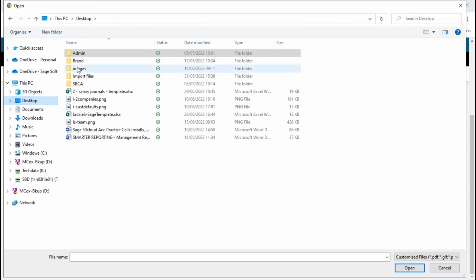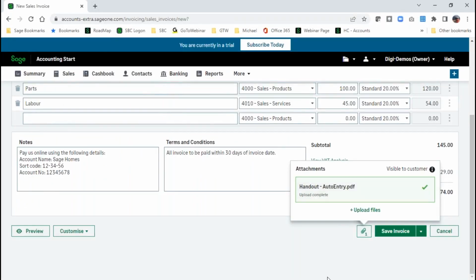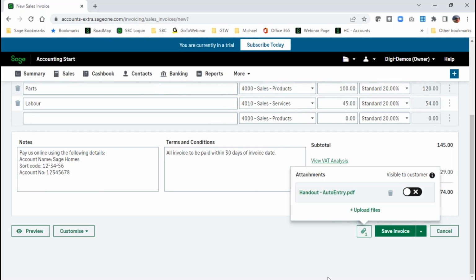So if we take an example, I'm just going to choose a PDF file that maybe you want to attach. Now, it could be a range of files that you want to attach. You can attach as many files as you want. You might have a payment terms document. You might have special conditions of the sale that you want to send out. Warranty information, guarantee information. You might have a price list or a sales brochure that you want to send out. Again, details of new product ranges, special offers, services that you provide. You might have completed a job, you take a photograph. You might attach that photograph to the invoice.